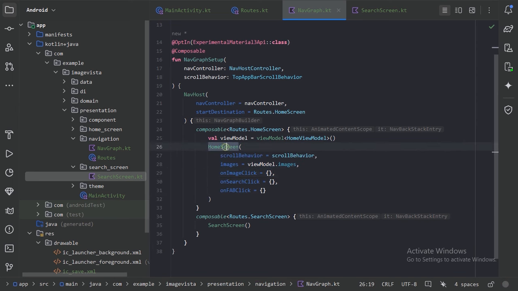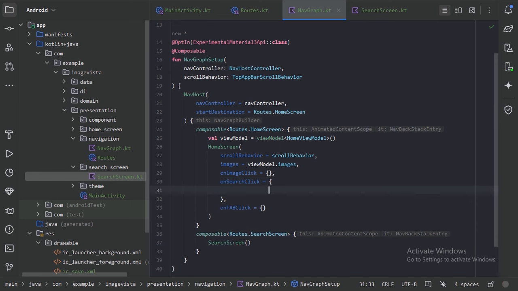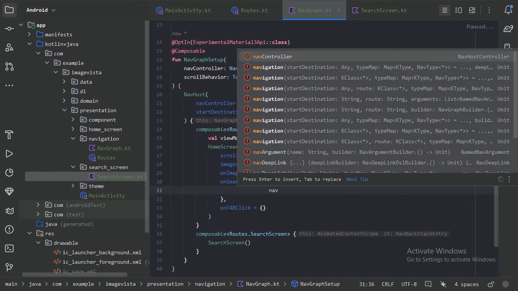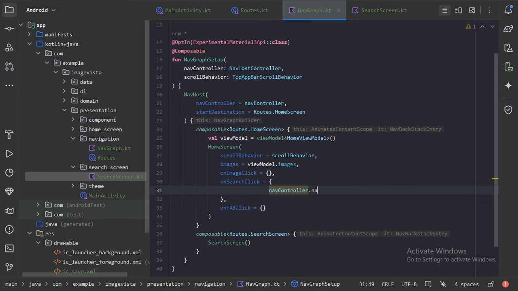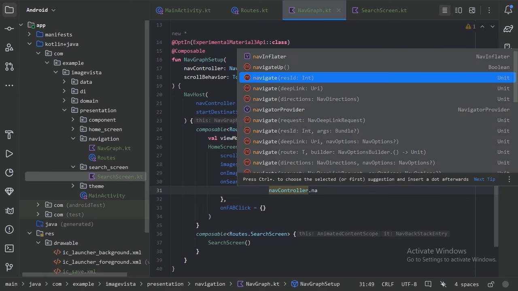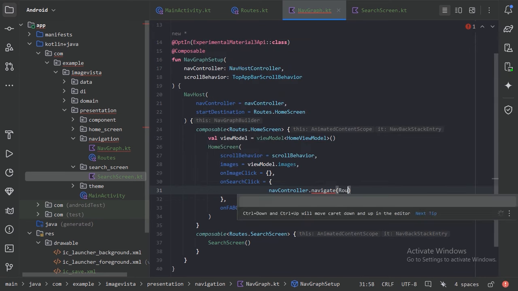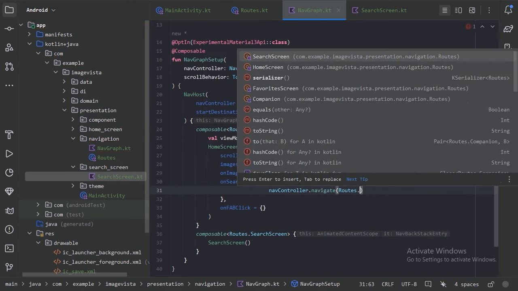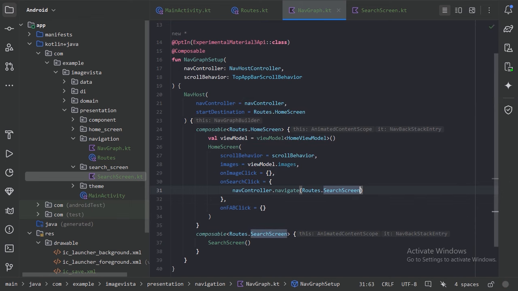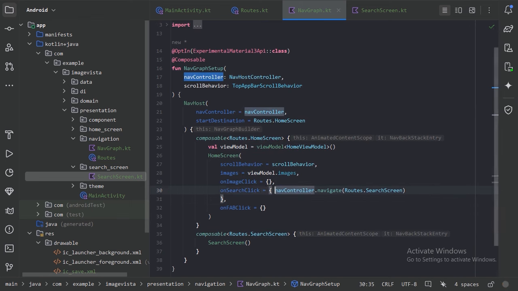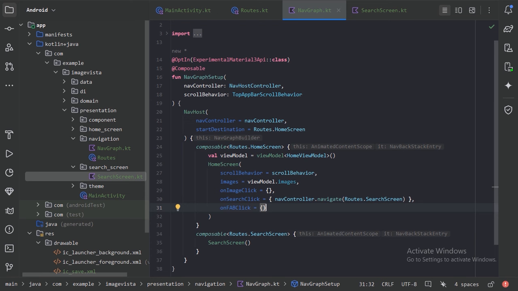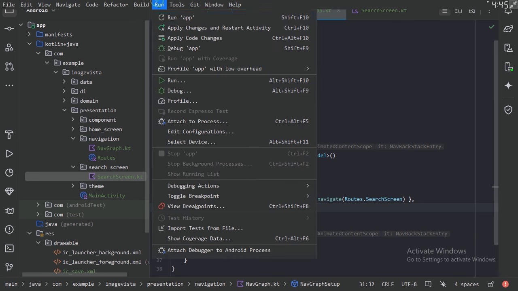So here in our home screen we have this on search click. Whenever user will click on that search icon, the user should be navigated to the search screen. Here we can use this nav controller dot navigate. We have this function with the navigation library. One thing we need to provide is the route. So here we will use this routes dot search screen. So it will just navigate us to the search screen. Now let's run our app and see how it's working.